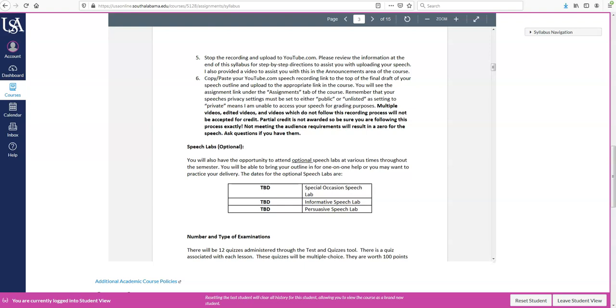Now, with that being said, if you don't feel comfortable setting the video to public, you can set it to unlisted. And unlisted means that unless you provide the direct web link to someone to view your speech, it's not able to be viewed otherwise. It's not searchable on YouTube, nothing like that. It's kind of just a hidden video that if you provide the video link to someone, they can watch it. And of course, you'll be providing that video link to me.